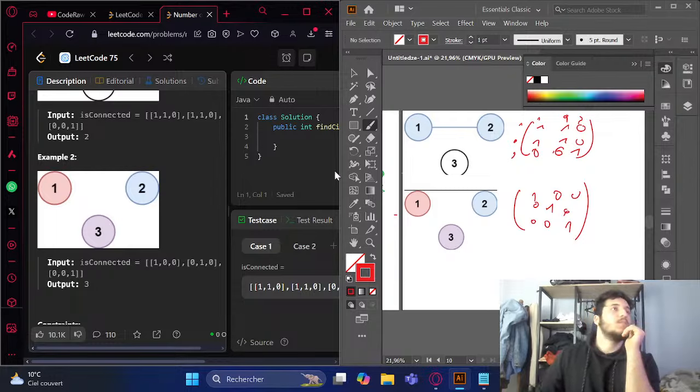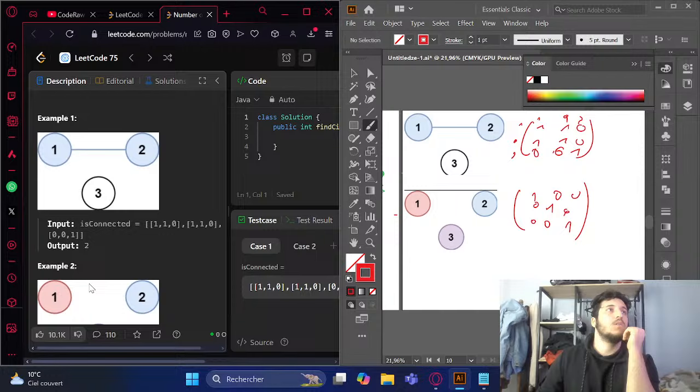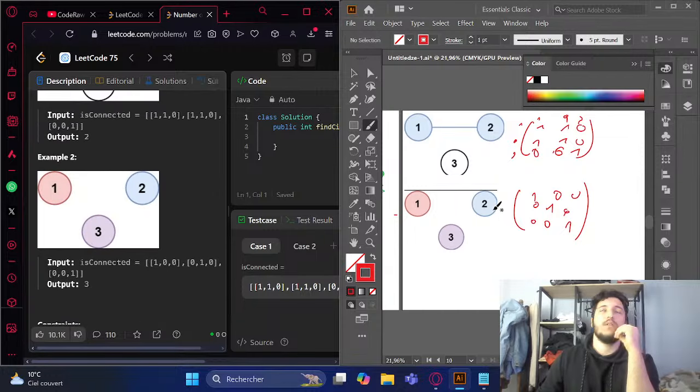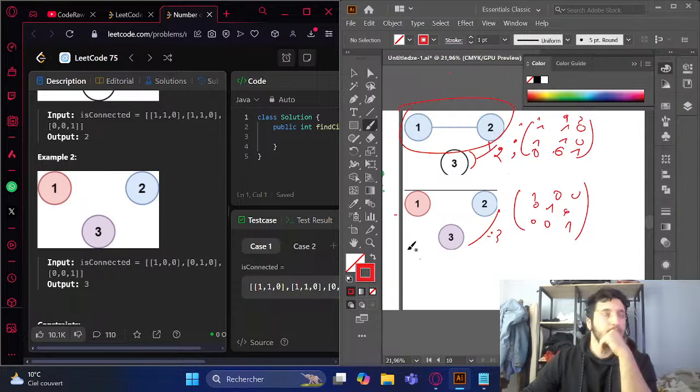So we have to output the number of provinces. If there are 3 cities which are not connected, we're gonna simply return the number, which is 3. And in the other case, this is a province, and this is another province. So the answer is 2.